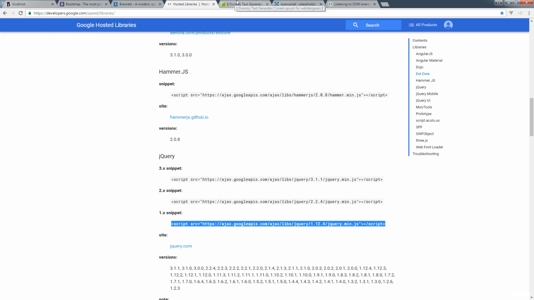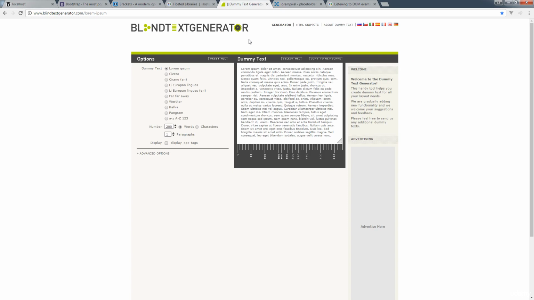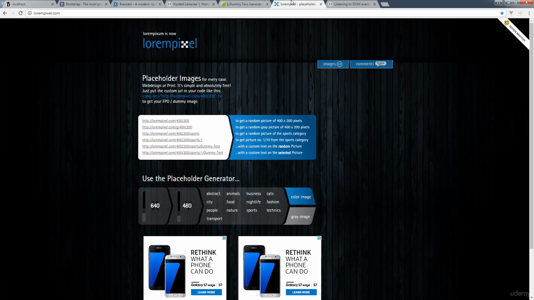Another resource that I'm going to be using is a Blind Text Generator. This is going to give me the ability to generate some default text to use as placeholder text within my website to give it a more real feel. As well, I'm going to be using images from Lorem Pixel, same idea, just dummy images that I'm going to be placing within my web project to make it look and feel more real.